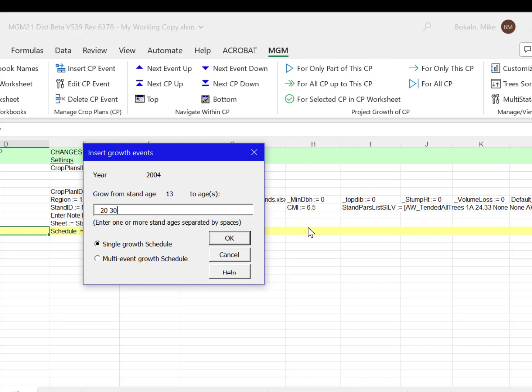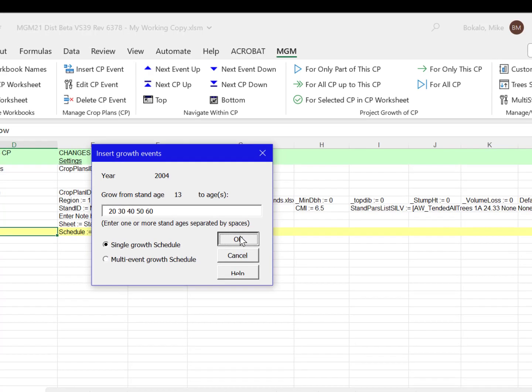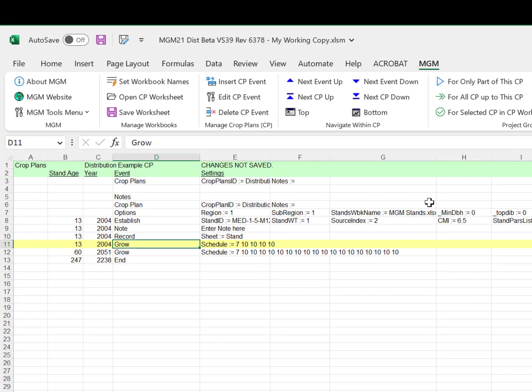And then we can go to 30, 40, 50, 60. And at that point in time, we're going to want to do something to the stand. So we're going to say OK. And you will notice that now we have 2 grow events, and that initially the first run went to age 200. This one will go to age 60, and then it will continue on to age 247.